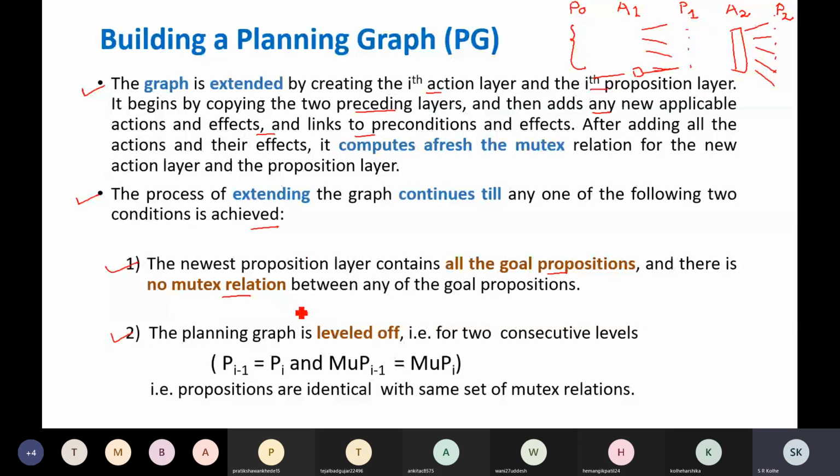This is one condition. Second condition, when that graph is leveled off, then you stop this extension. So what is leveling off a planning graph? For two consecutive levels, for example preposition layer Pi minus 1 and Pi, if prepositions are identical with the same mutex relations, that means mutex relations at preposition layer Pi minus 1 are the same as those in preposition layer Pi. That means prepositions have to be the same as well as mutex relations in two consecutive levels. If that is the case, then we say that we should stop extending the planning graph. So that will be the complete development of the planning graph.